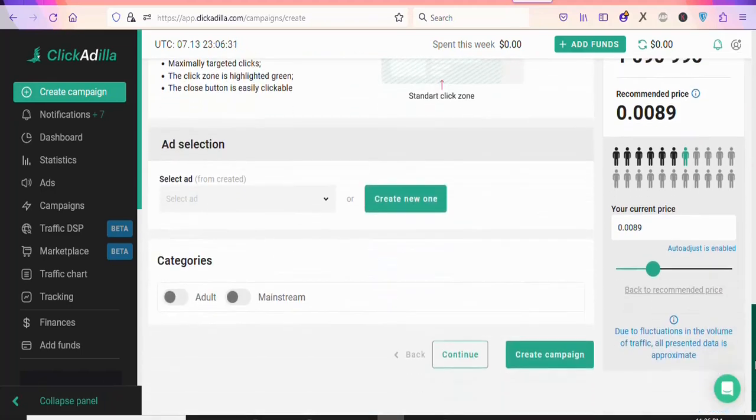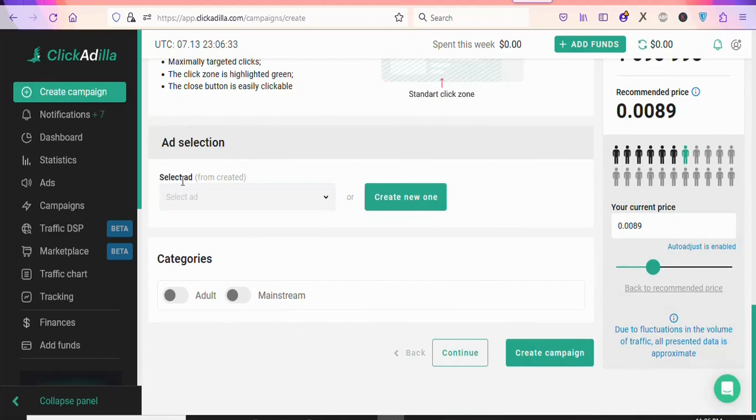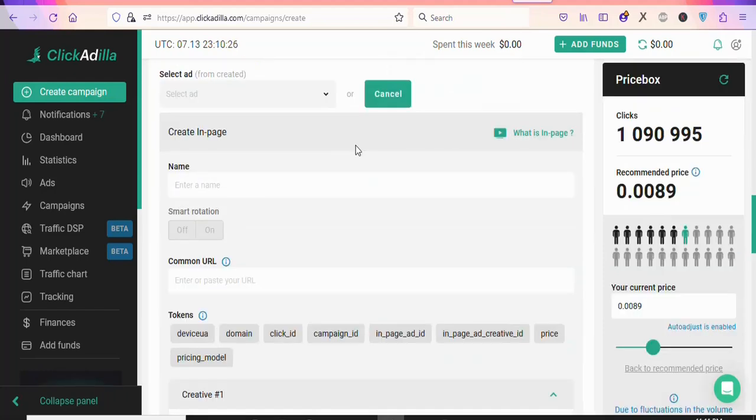Once that is done, you are going to scroll down. You can see right here, select ad. We don't have an ad, so what we have to do is that we have to create one. To create one, you are going to click right here, create new one. Once you click on create new one, you are going to see a page like this.